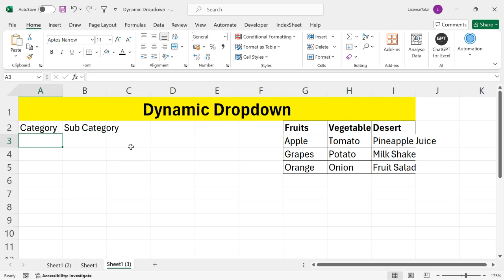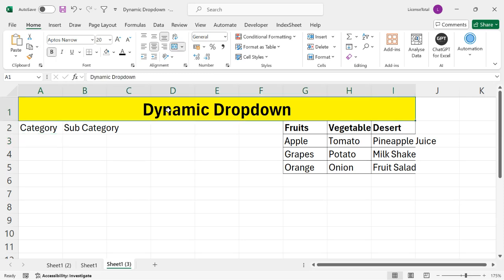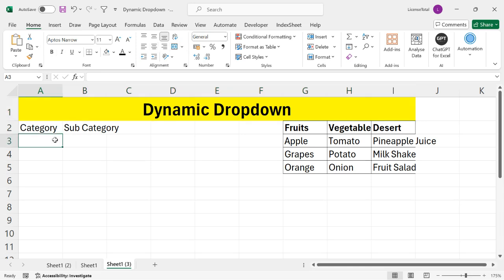Okay, so now we are going to learn something called a dynamic dropdown. What is a dynamic dropdown? We have a category here and we have subcategory. These are categories and these are subcategories. So we have the category fruits. Under the category fruits, we have three subcategories: apple, grapes, and orange. Under the category vegetable, we have tomato, potato, onion as the subcategories.